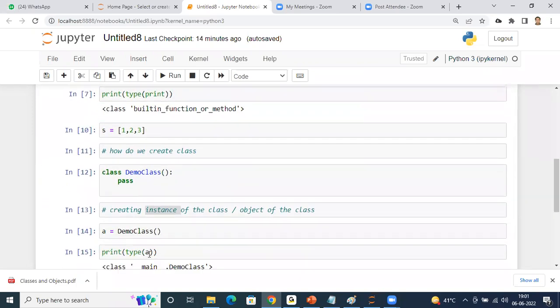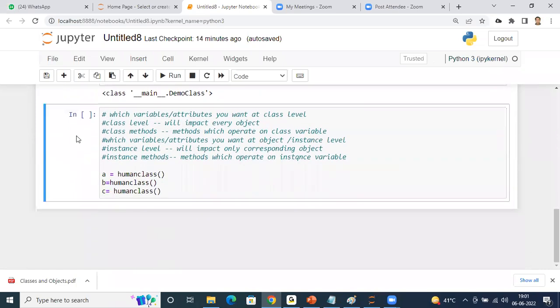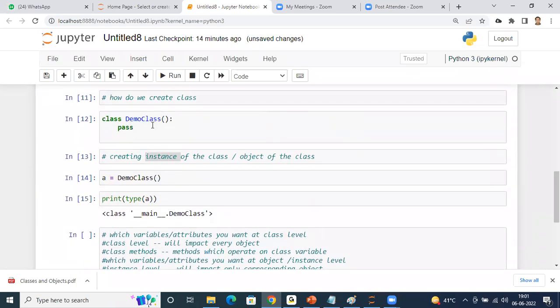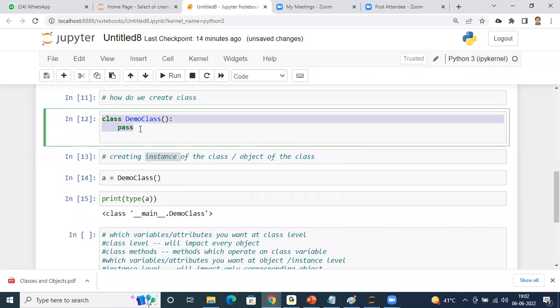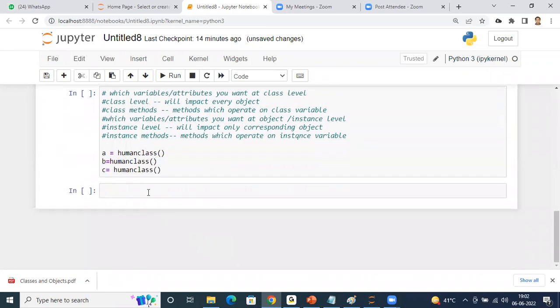So let me create a practical class. How do we actually create a class? This is one simple way I showed you. This is one way of creating a class, and I'll show you how to add attributes to this later on. But first I'll tell you the preferred method of creating a class. Suppose I'm creating a class.